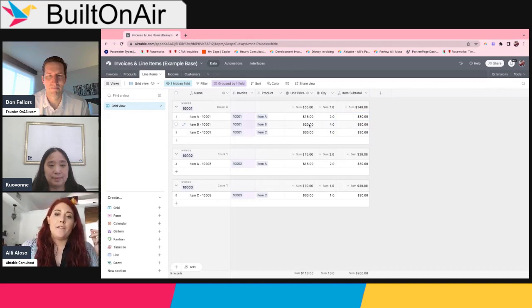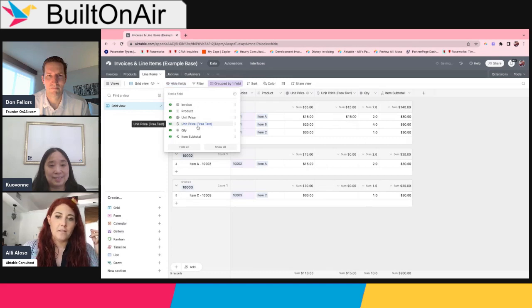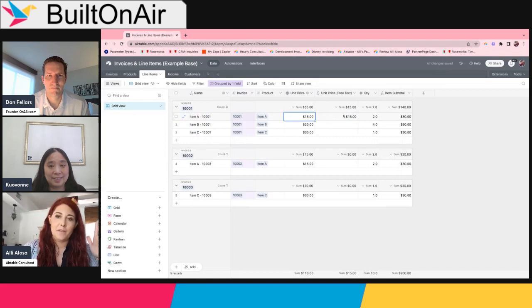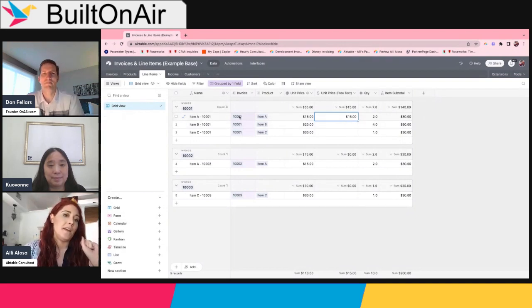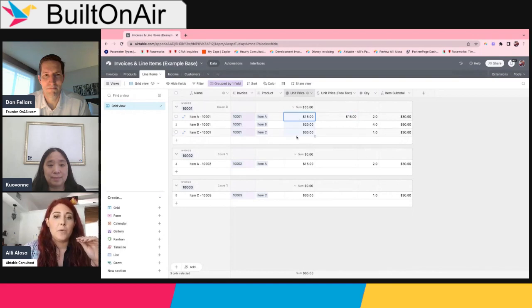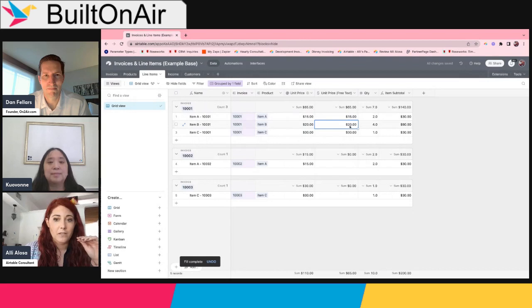Another thing that might be helpful is I actually have this unit price free text field here, because if we don't have this, right? So generally speaking, what I would do, and I haven't built out all of this all the way, is I'd say once you mark this invoice as sent, for example, you have like a status field on your invoices table, then I would write an automation that would take your unit prices and copy them into this unit price free text field.